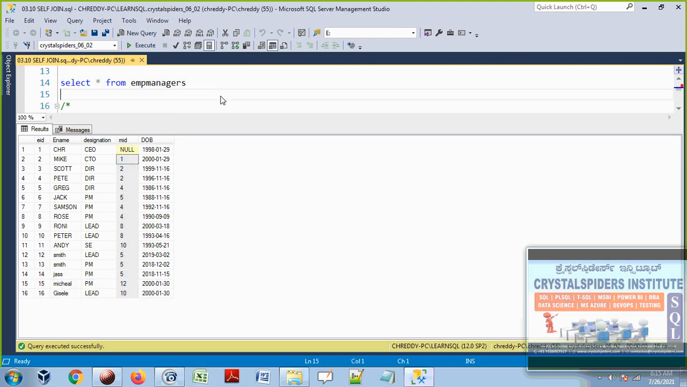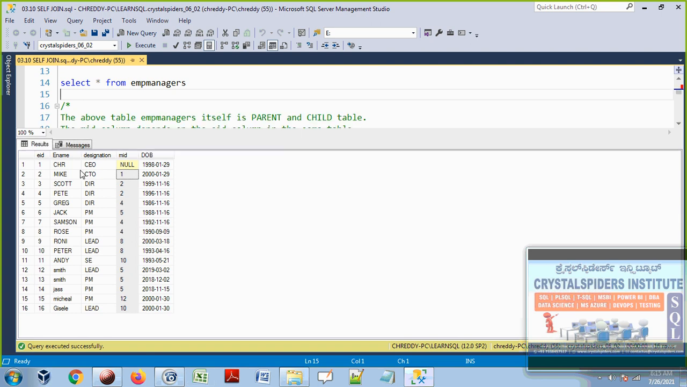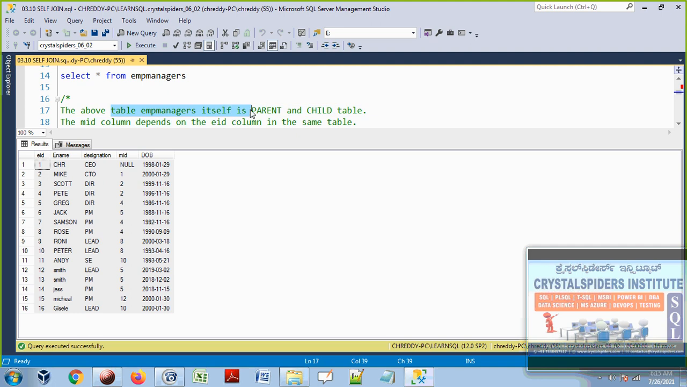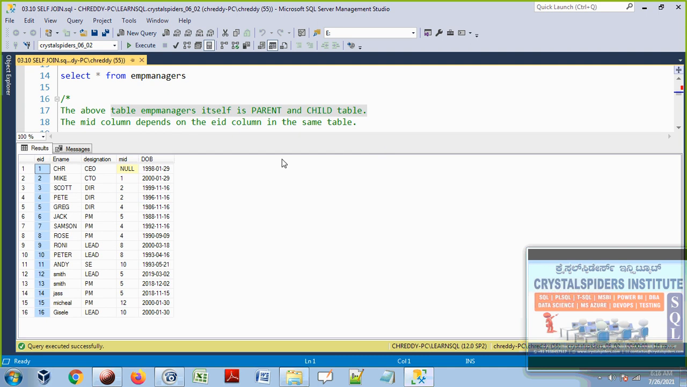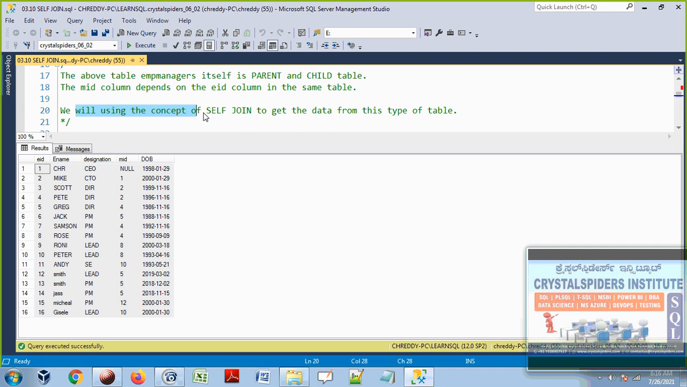Now in this case, my requirement is to use this same table, EMP managers, as an outer table as well as an inner table. So the above table, EMP managers, is itself a parent and a child table, because the MID column depends on the EID column. As per the foreign key constraint, this table is itself a parent and a child table, right? The MID column depends on the EID column in the same table. So we will use the concept of self join to get the data from this type of table.